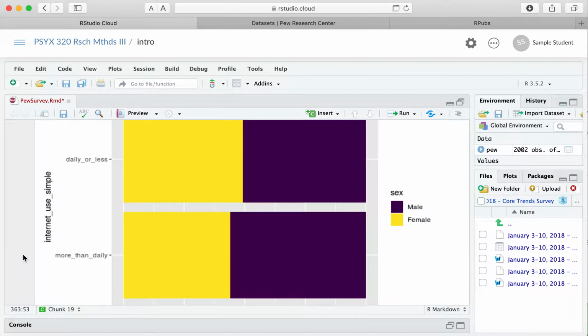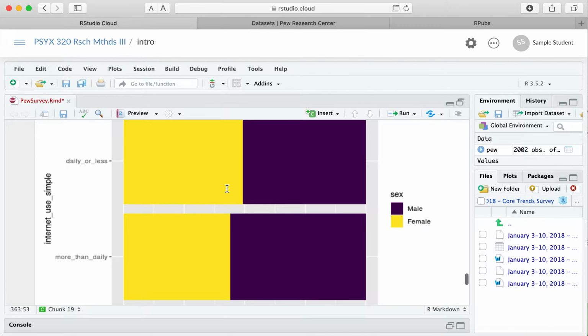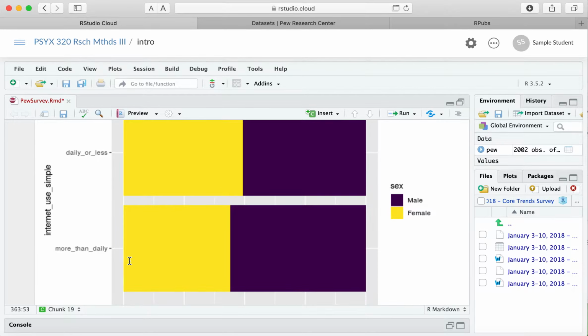Okay. And so there you could see, it looks to me like the men may be using the internet a little more than the women, right? Because for the more than daily, the purple, which is the men, is a little bit larger compared to the daily or less.